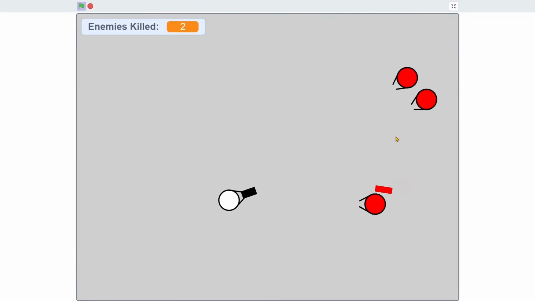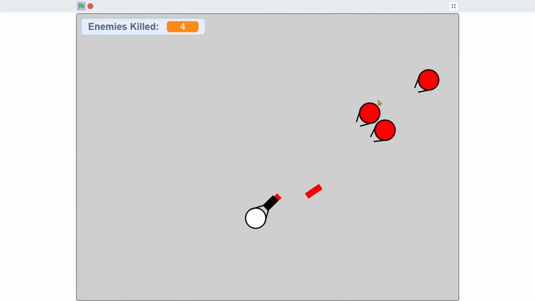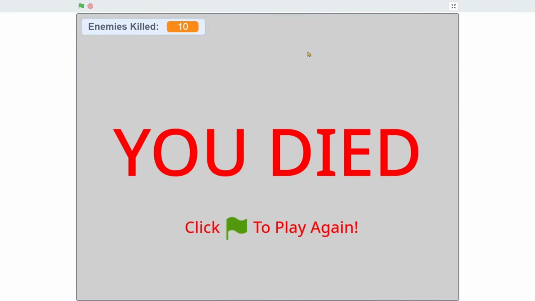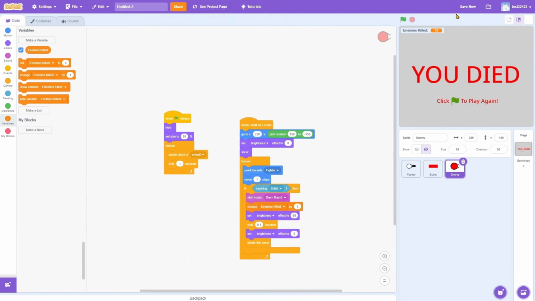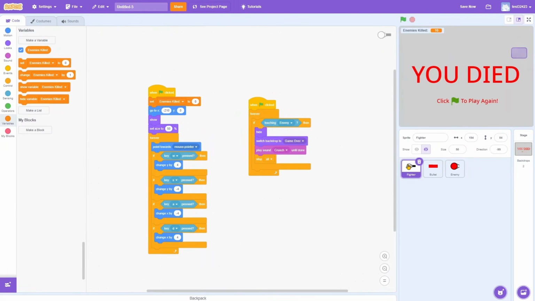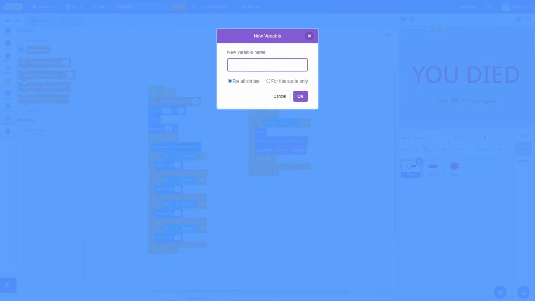Great. So now whenever I kill an enemy, you can see the counter start increasing. And even when the game ends, the counter is still displayed at the top, which is actually good. We want our user to know how many enemies they've taken down. And the last thing we want to add is one more counter that counts the time we've survived for. So let's create another variable, and let's call this one time survived.